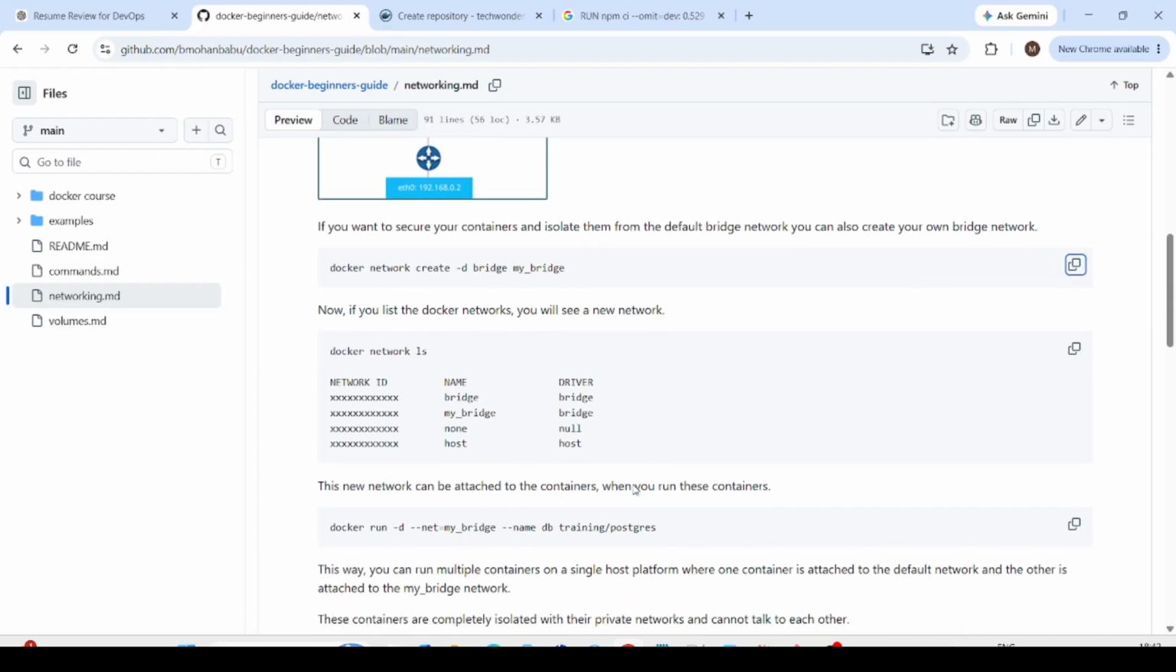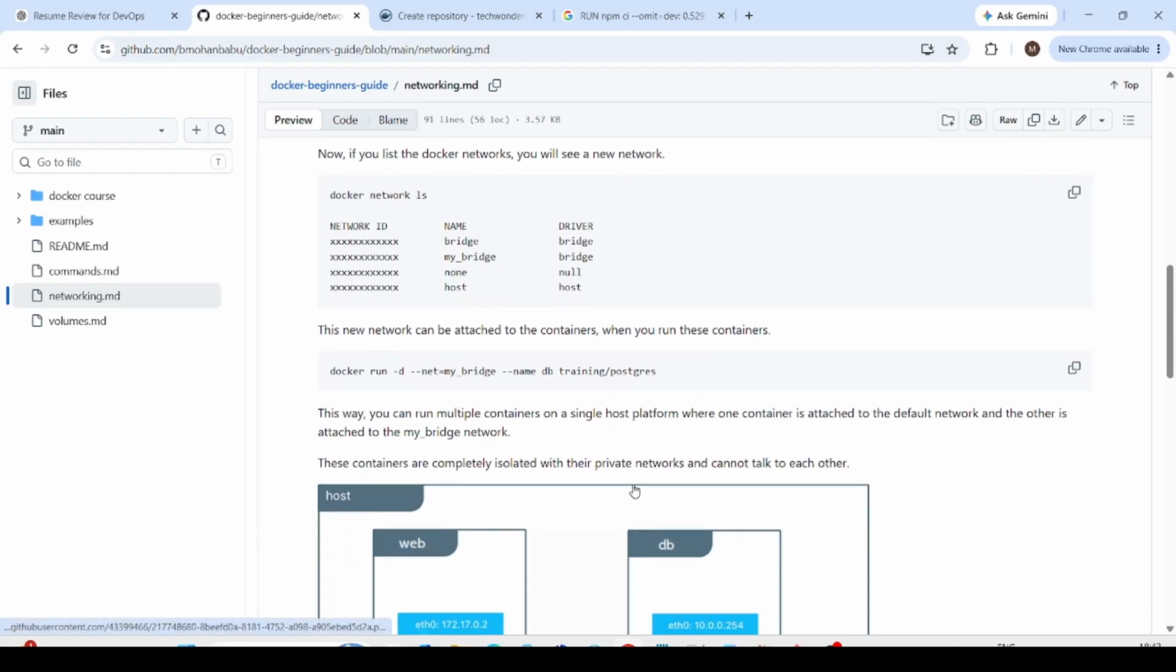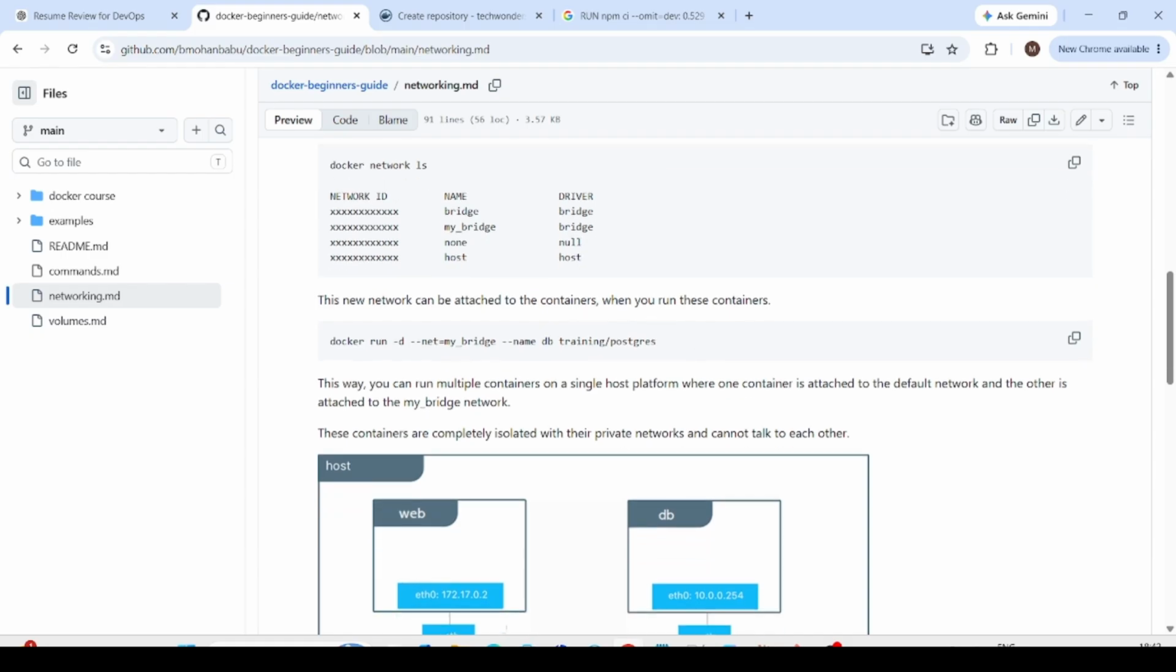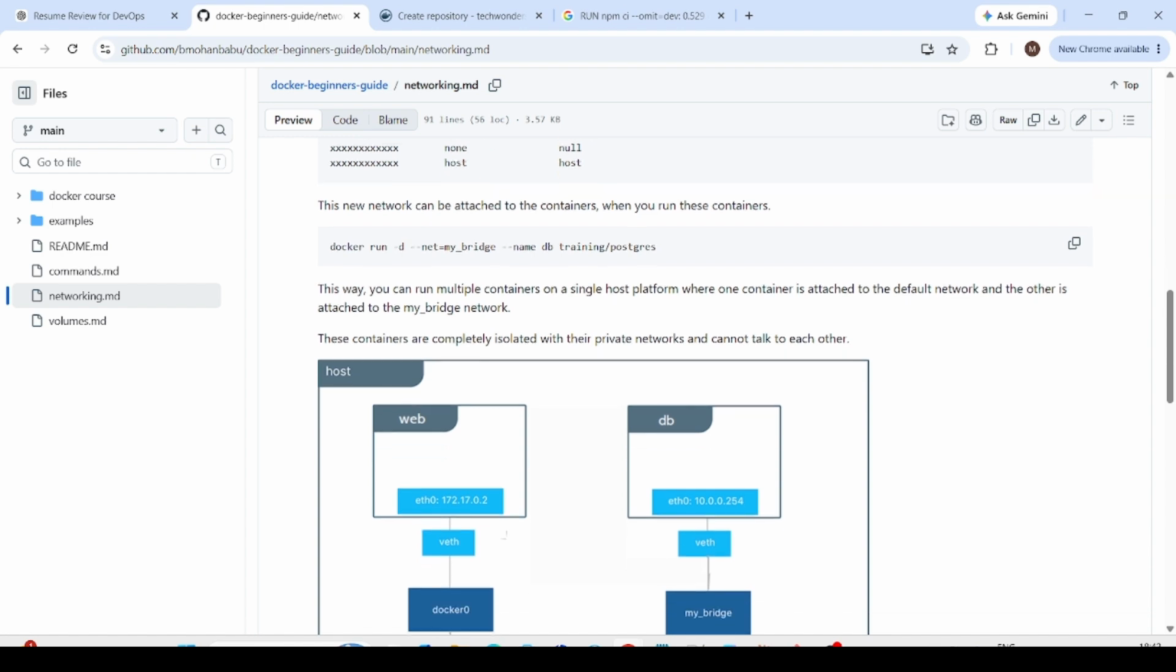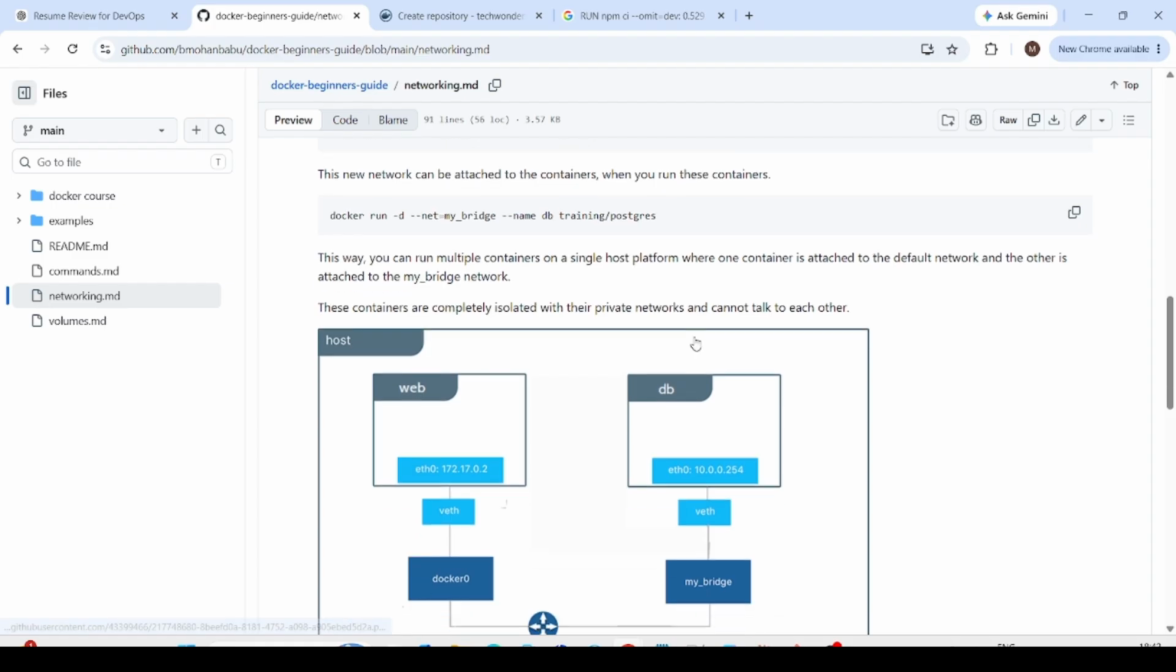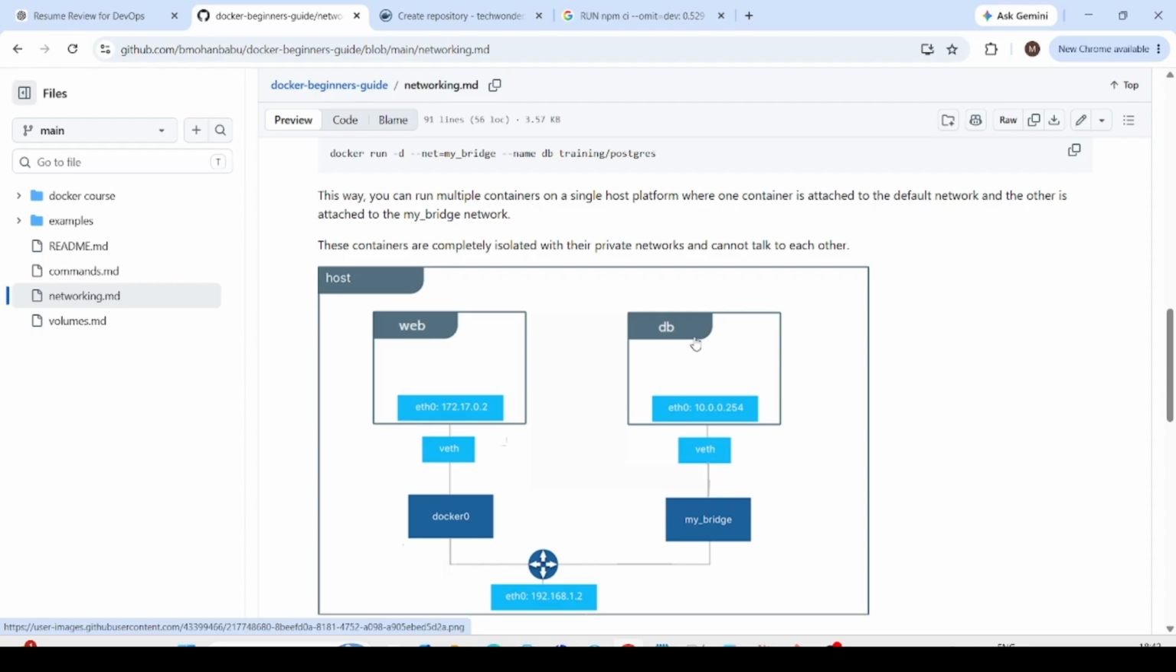If you list the Docker networks, you will see that particular network, and this network can be attached to the containers when you run these containers. So while running the containers, you can run multiple containers on a single host platform where one container is attached to the default network and another is attached to a different network. Different networks can be used for different containers.